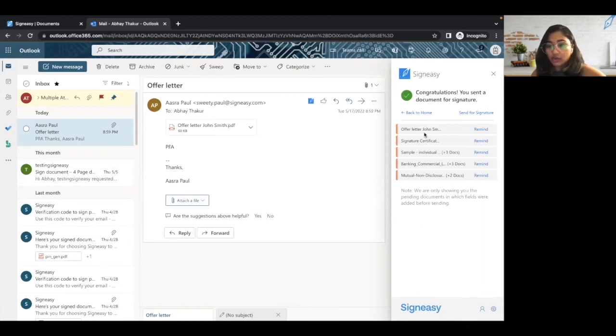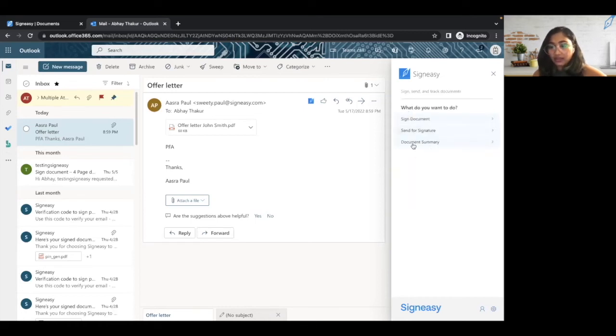Now, you also have a few more options here. You can send a reminder to the candidate in case they have not signed it on time. You can send another document for signature right from here, or choose to go back. And then you also have an option to check the document summary.